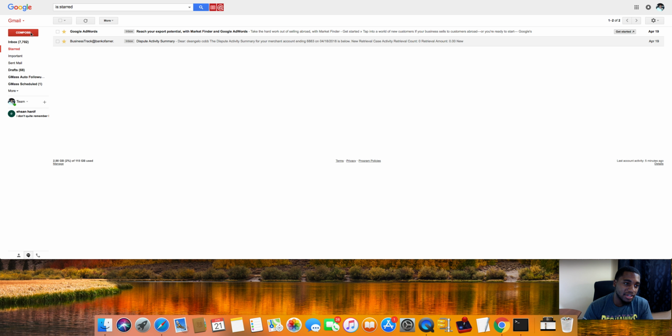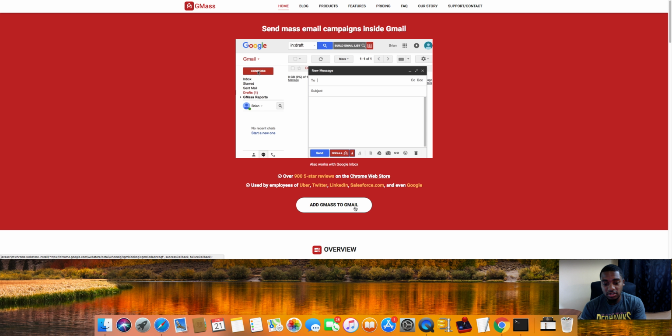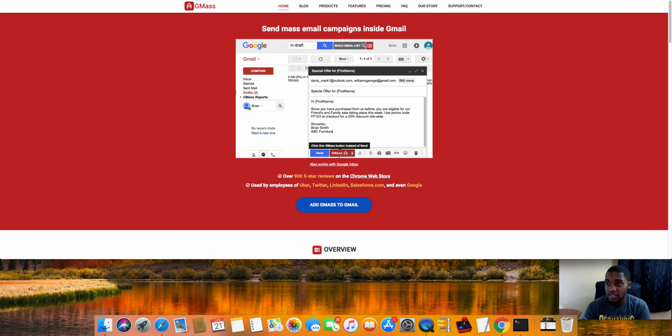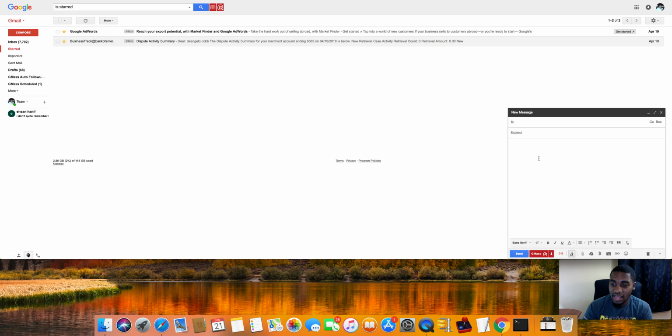Quick recap. There's a blue button right there. You're going to go to the link down below, click add GMass to Google. Then you're also going to install this right here. Very important, because you can't just paste the code in here. I've actually seen people literally do that. They'll just paste the code in here and think it's going to work. It doesn't work that way at all.